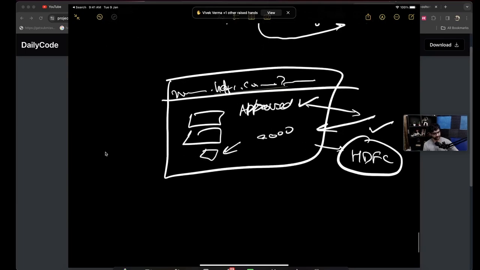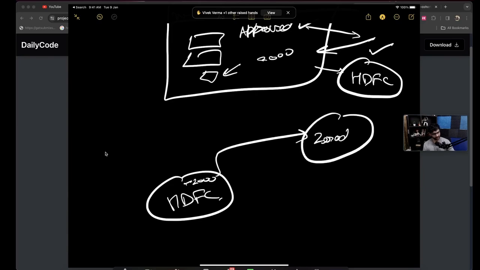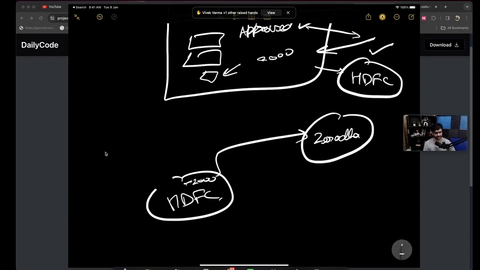Now HDFC knows this person has approved 2000 rupees and is ready to pay Zerodha. So what does the HDFC server do? It does a few things. Number one, it says we should minus 2000 from here and send 2000 rupees to Zerodha's bank account. This doesn't happen immediately. A lot of times this happens at end of day. HDFC might send it once every day, on some schedule. At some point, it will reach the Zerodha bank account.